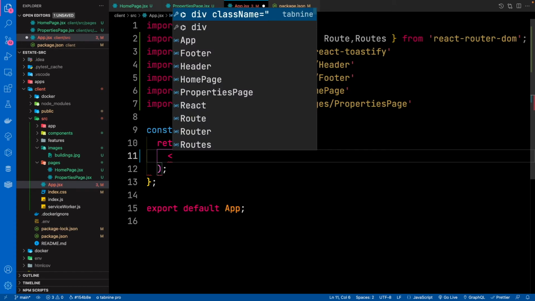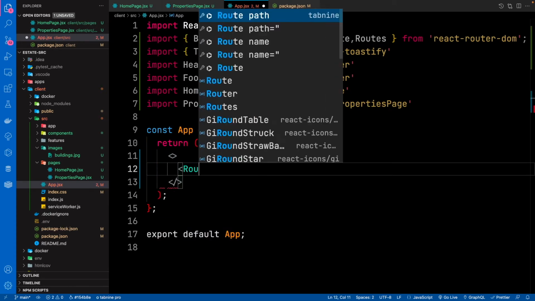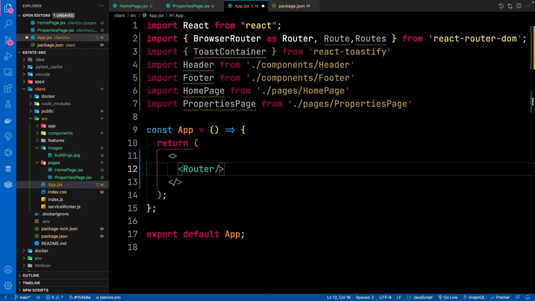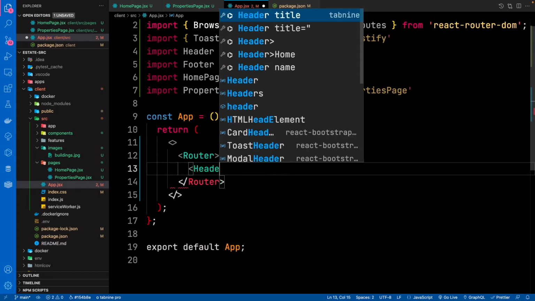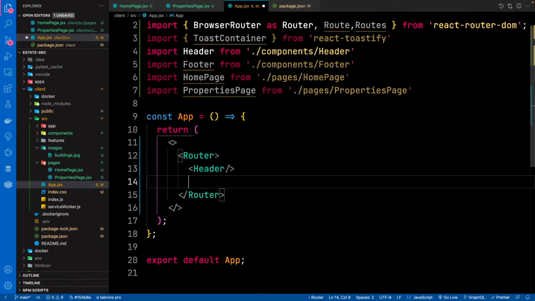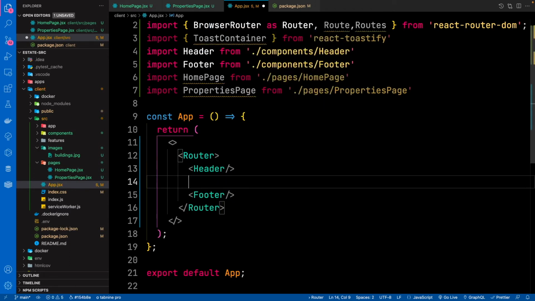And then here, let's clear out everything. We can have a fragment in our app. And then we have a Router. Everything is encompassed in a Router. So let's close that. And then within the Router, we want to bring in the Header component. So Header, like that. We want to bring in the Footer component also. Then between the Header and the Footer, there's where we're going to declare the main body of our UI. You can say bring in the main tag.